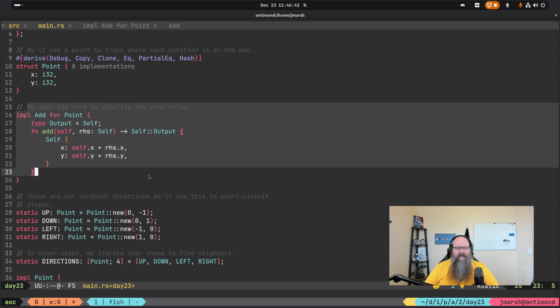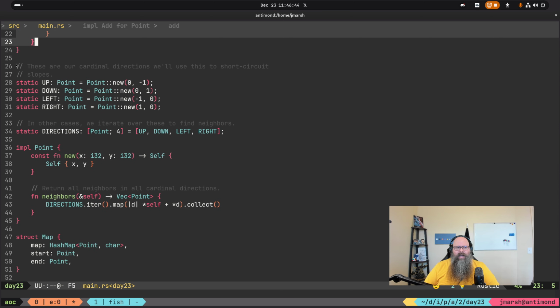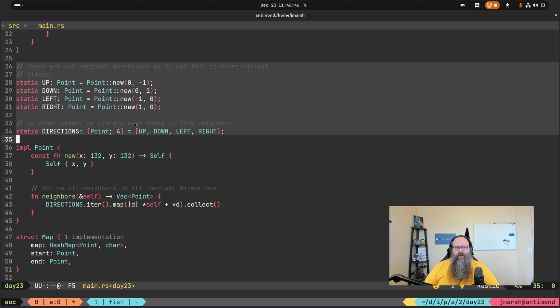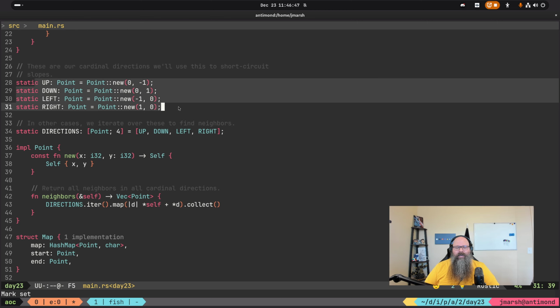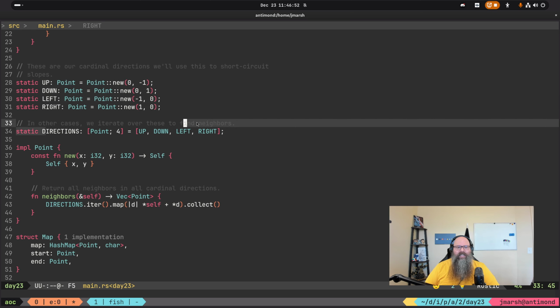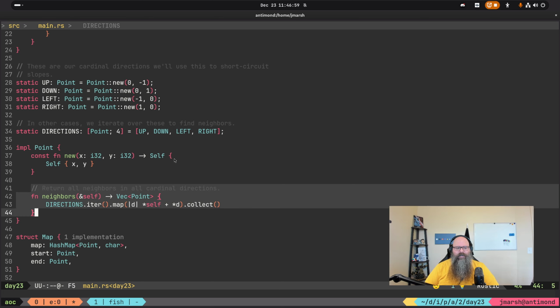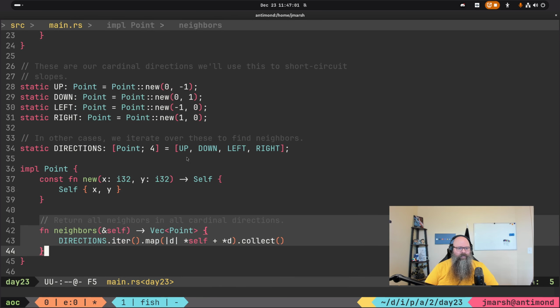So I just impl add for that. And then we want some directions that we can go. I did them separately here because for part one, there's kind of a short circuit that I'll show you. But then I just have a list of directions. Essentially, whenever I'm asking, hey, what is my neighbor of this, which is this function right here. I guess I can zoom in now that we're not looking at the graph.